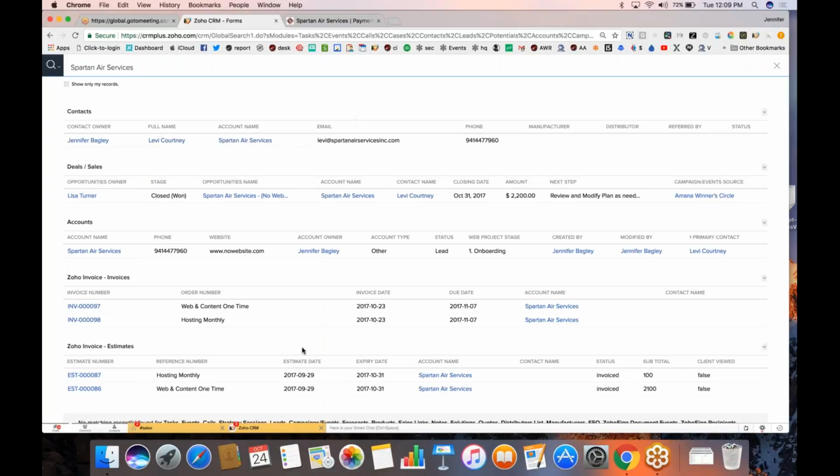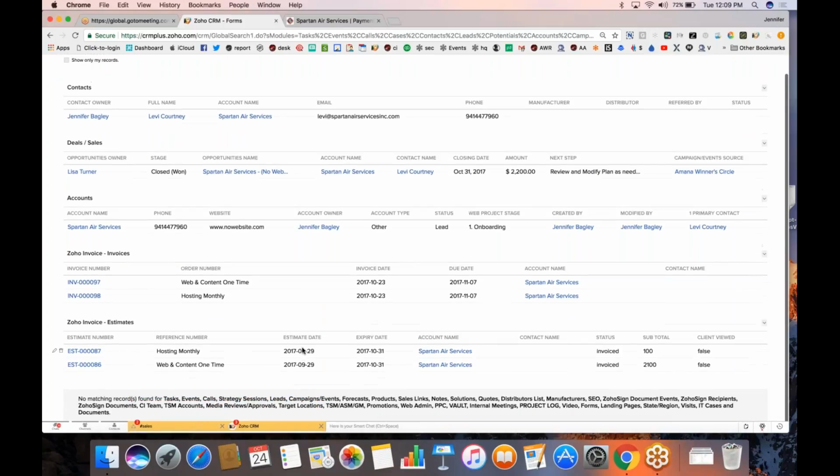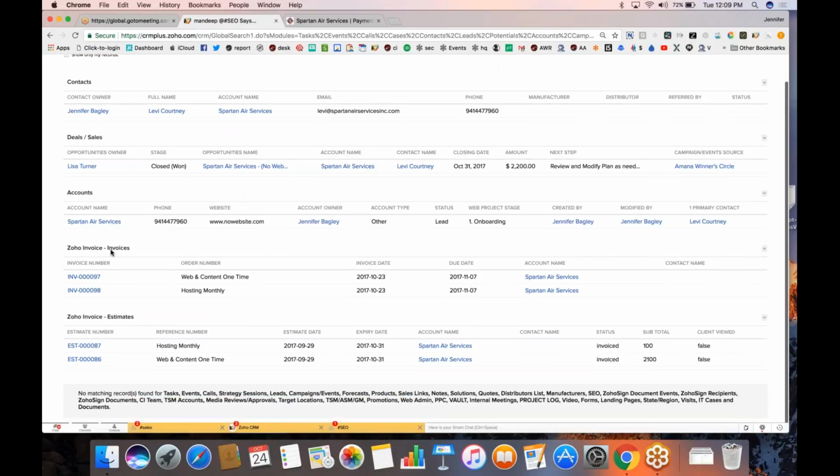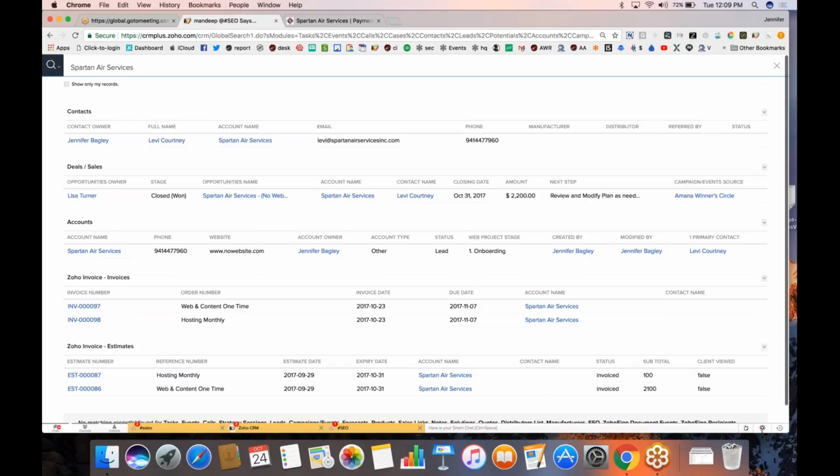So when I'm here, a couple things I want to look out for. I want to look for duplicates. The second you do the search by account name, if there were duplicates, I'm sure we'll run into one, and we'll go through how to correct those. So this one looks really clean. We've got one contact, one deal, the account, 2 initial estimates, and 2 invoices. That's perfect. We're going to go into the opportunity.